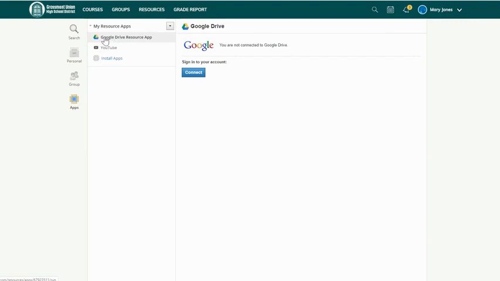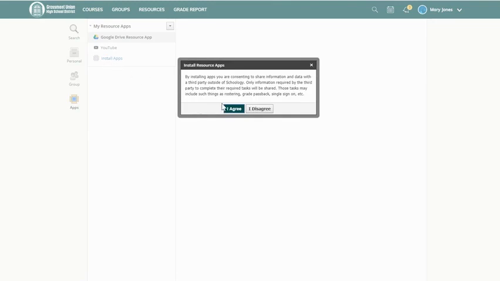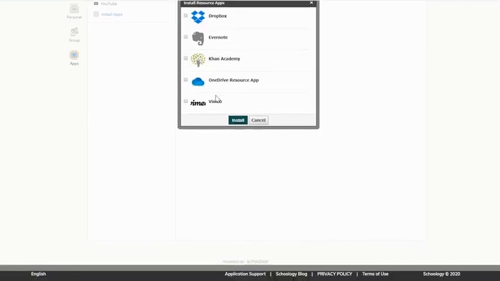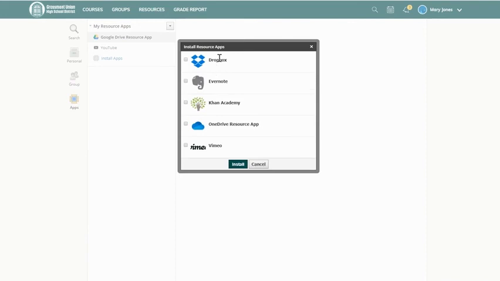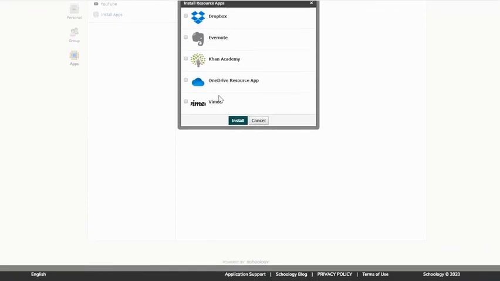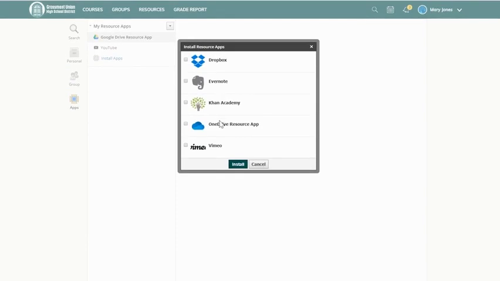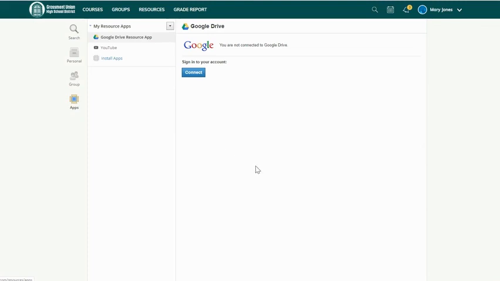Now, if these things aren't visible in the left-hand pane, what you can simply do is click on Install Apps. You'll agree. And then you'll see a list of things. So Google Drive resource app and YouTube, and then Dropbox, Evernote, so on and so forth are available to install. For our district, for sure, we need to install the Google Drive resource app and YouTube. So I won't need to choose anything here because they've already been selected.